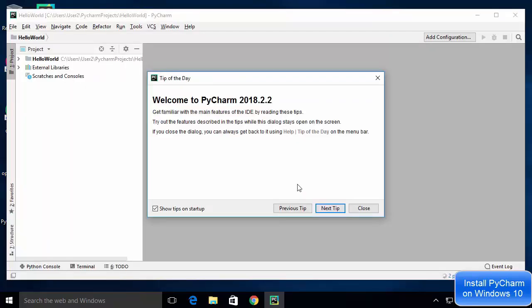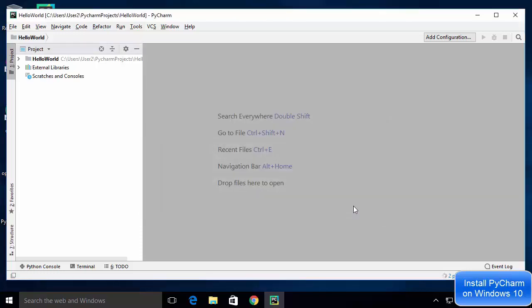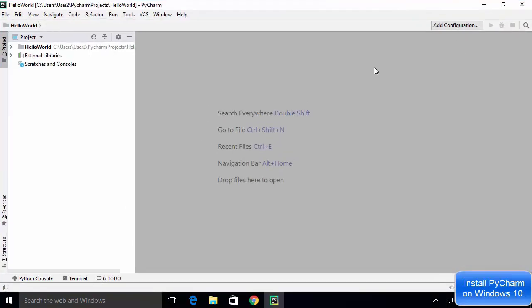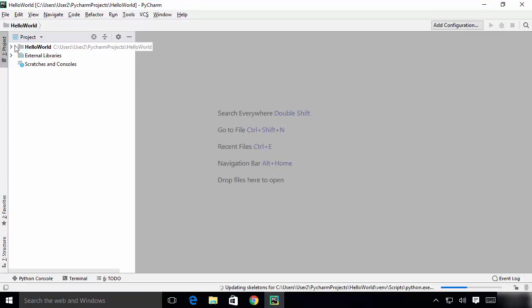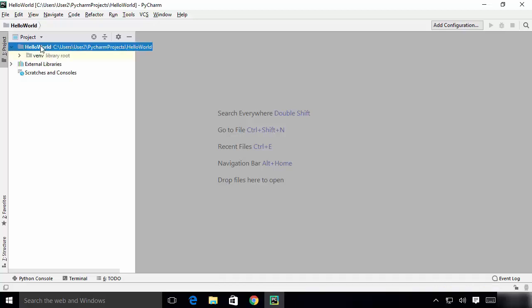So now you can see PyCharm IDE has been started. The first thing you will see here is tip of the day. I'm going to just close this tip of the day, and I'm going to maximize my IDE window, and you can see our project is shown on the left hand side. So let's create a Python file, and we are going to just run some code using this Python file.